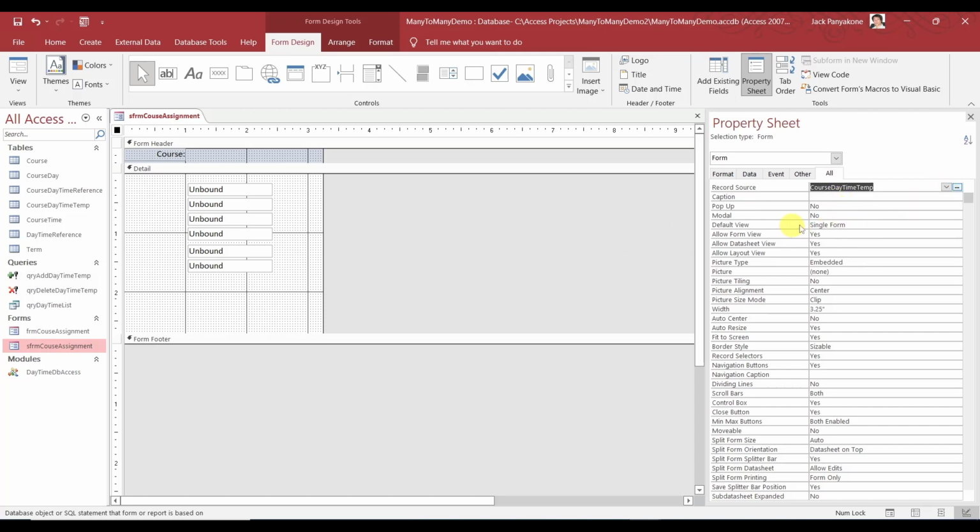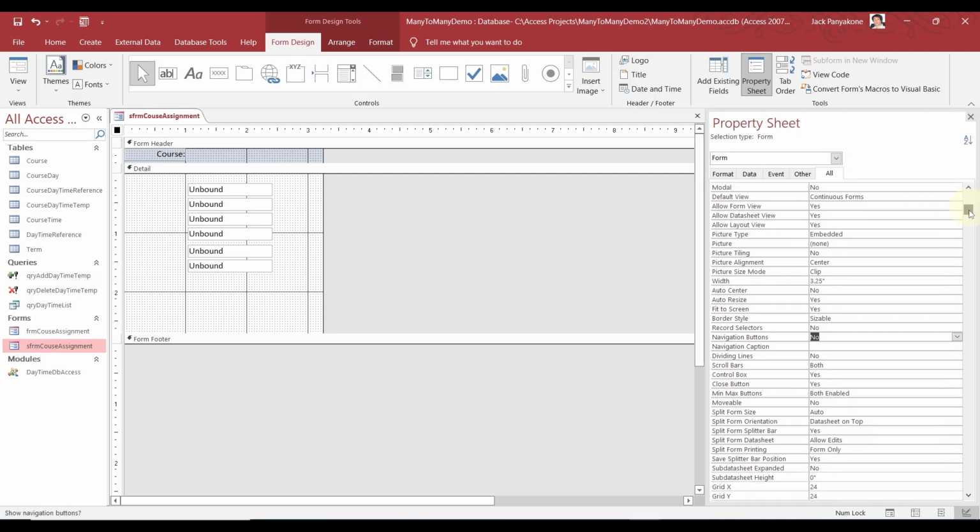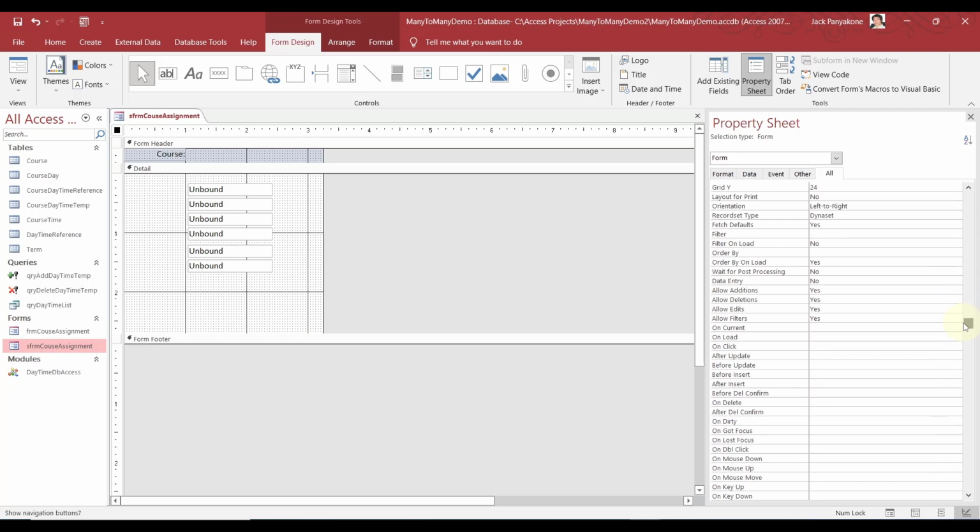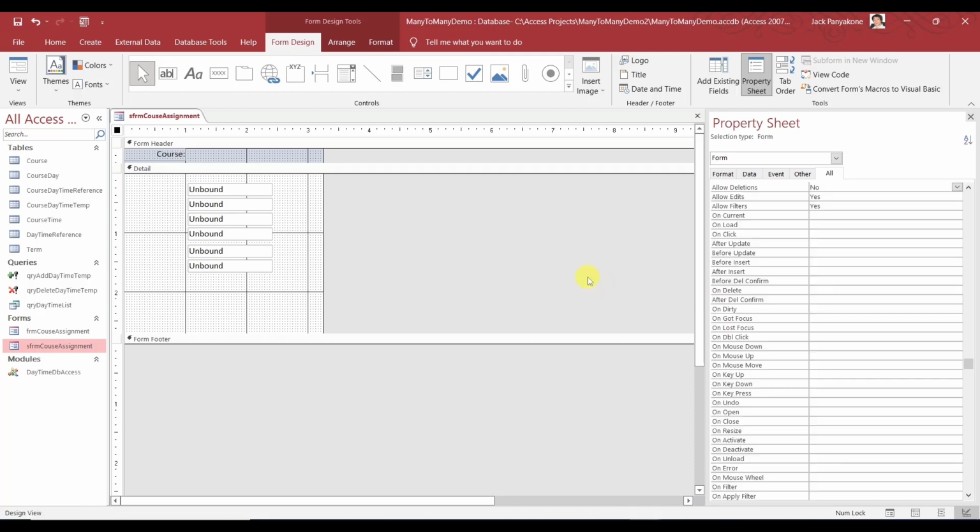Alright, and while we add it on this properties sheet, see this says default view single form. We are going to make that continuous. While we add it, see this record selector, we don't want it, and we don't want the navigation. All we want is just to click the checkboxes, which will load it up later. Also while we're on the property sheet, down here there's allowed additions right here. Take that out. Allow deletion, take that out, and that's it. Alright, Control S.